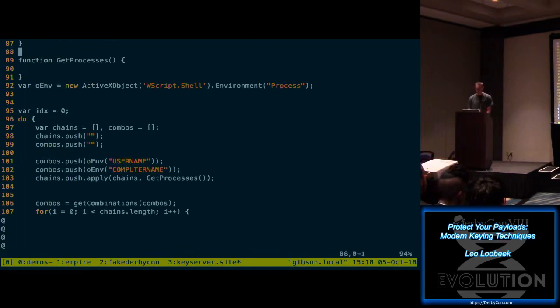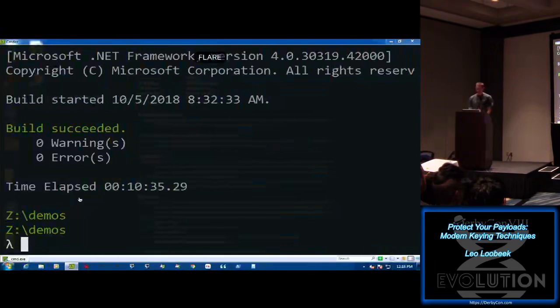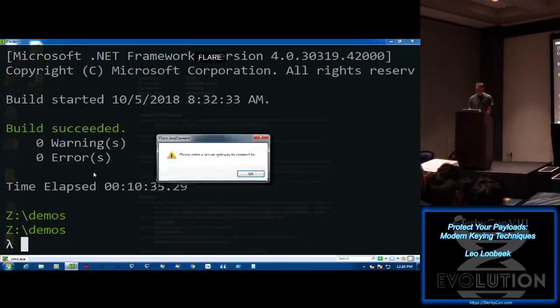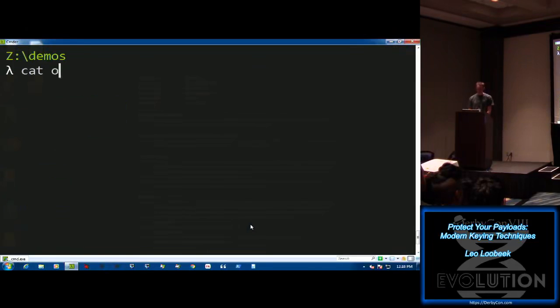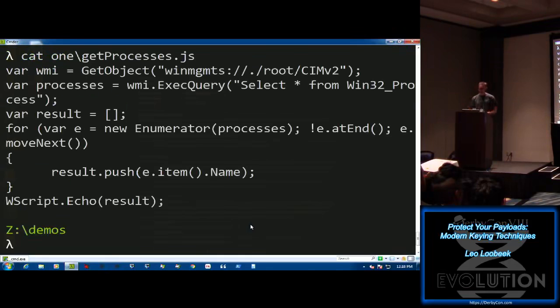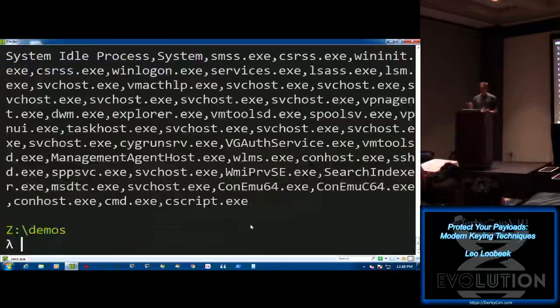So we're adding those two combos. Remember, we're just using username here, but it looks like we're also using computer name. And then we're adding the get processes. But because it's a custom function, it just throws in an empty function. So I've already done the legwork there. I just went out on Google and found an easy JavaScript payload that would pull the running processes.